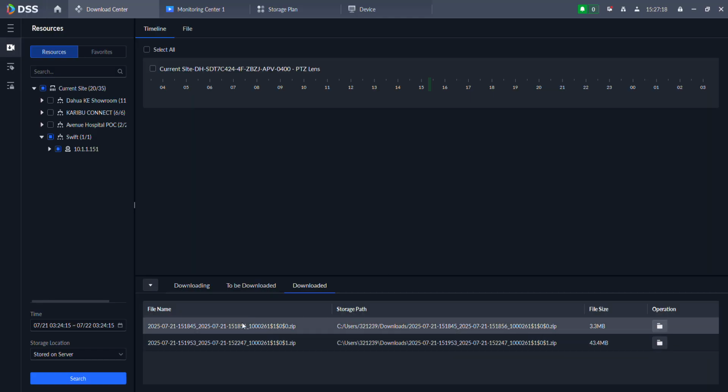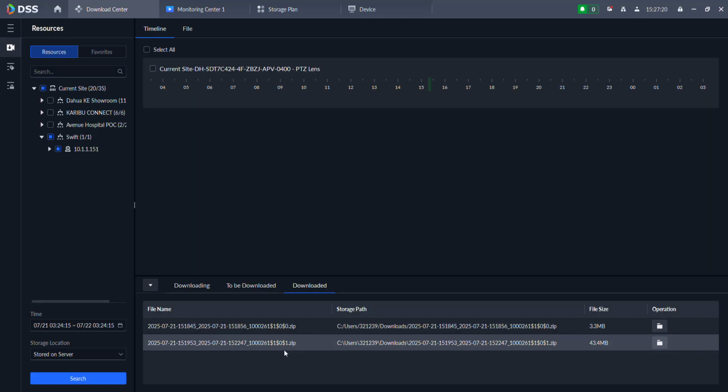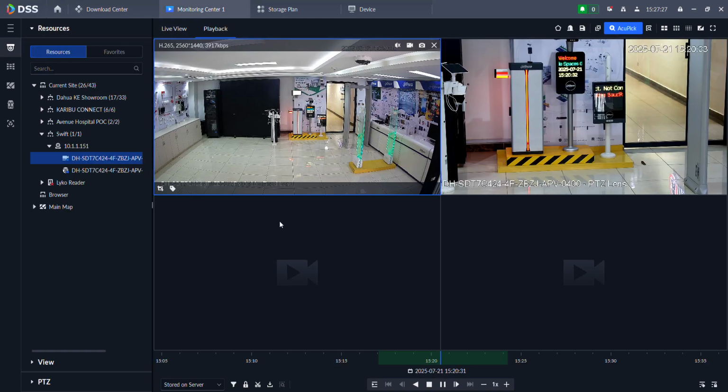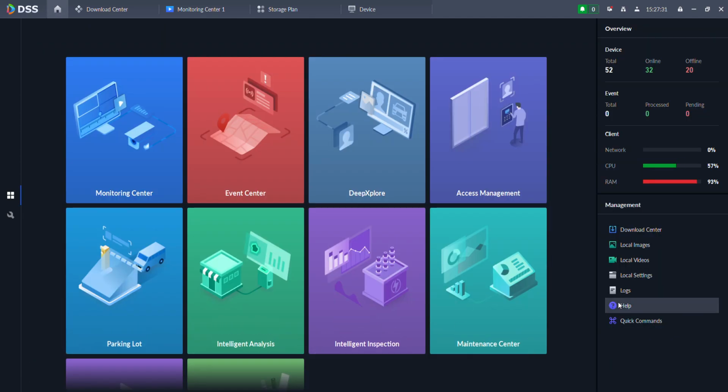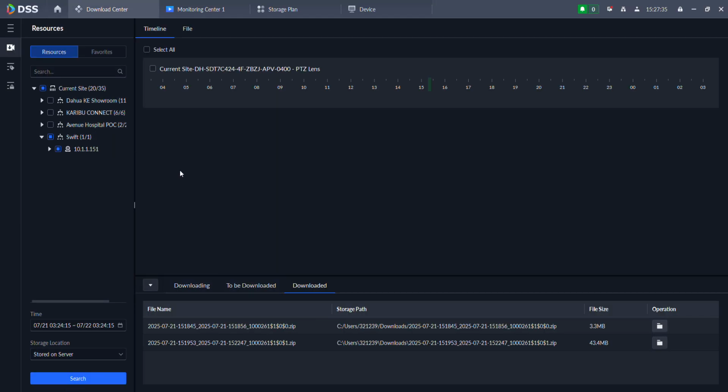Of course, it exports as a zip file. So based on the implementation, you can always do this from the monitoring center. You can also directly go to the download center, and the download center is found here. So you can directly go to the download center, which will take you there.